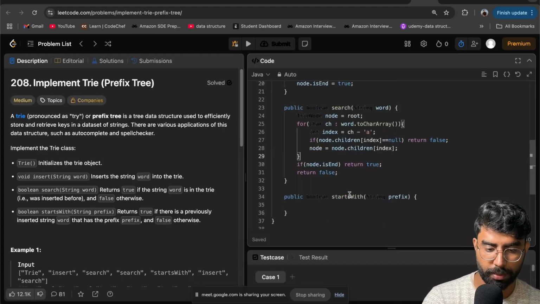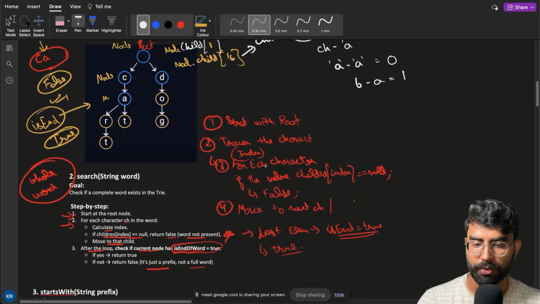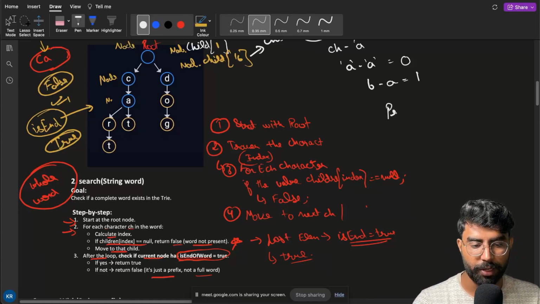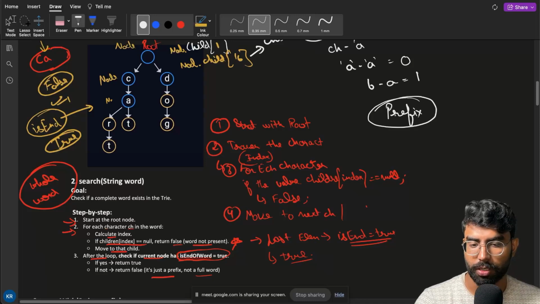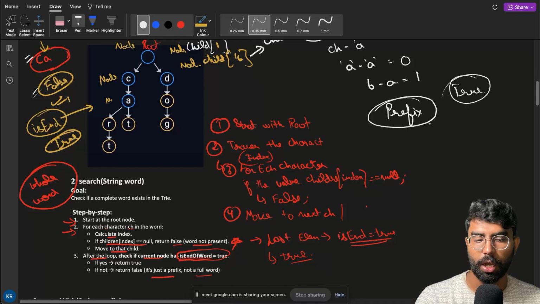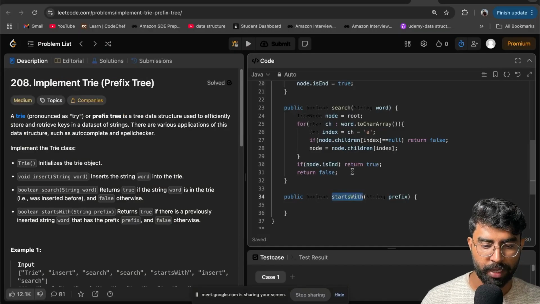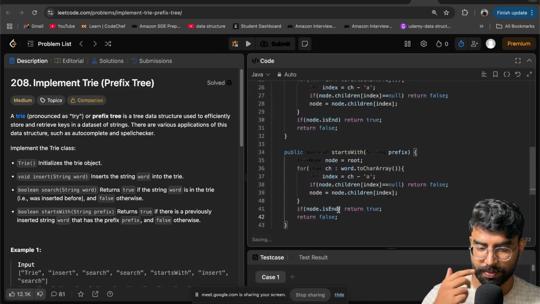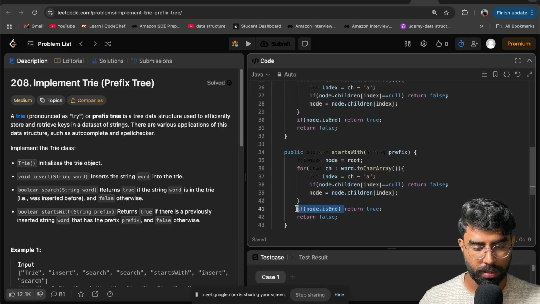Now we need to check prefix. Here what we are doing, we are checking for the full word. Now we are also having one function where we will be checking prefix. Okay, prefix, is this prefix present or not. Let's say we are checking for the CA, right? Here we are returning false, but here we will be returning true. How can we do this? So here we will be having the same code, just the last condition will not be there. This condition will not be there.